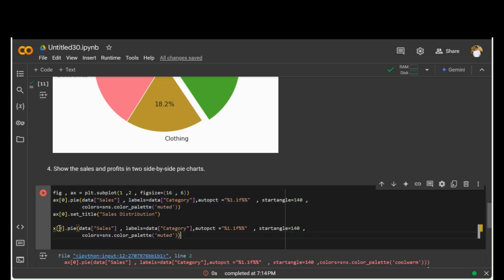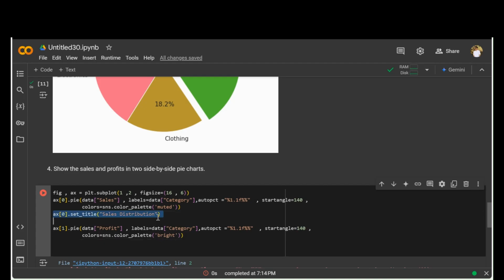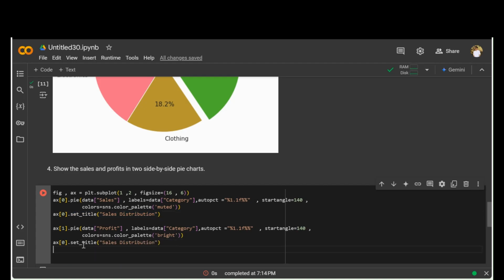Similarly we now have to do control C and control V. Instead of ax we will take ax of 1 dot pie, and instead of sales we will simply take profit, and instead of the color palette muted we will take bright, and we can also simply copy the title also. So instead of ax0 we need ax1. The title should be, instead of sales distribution, profit distribution, and I think this much.